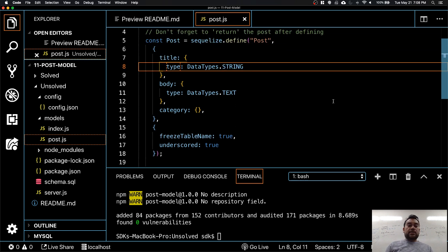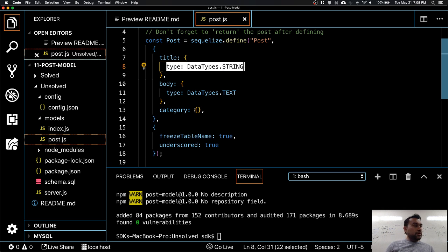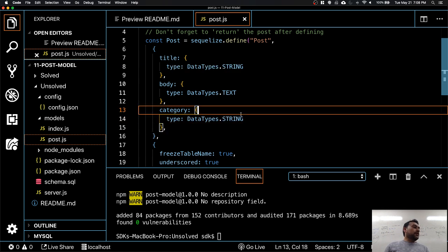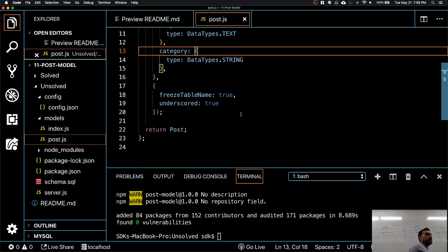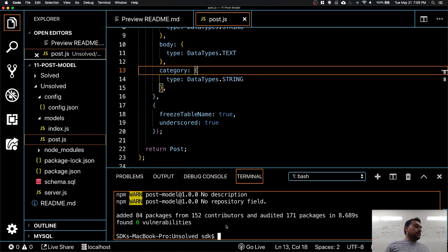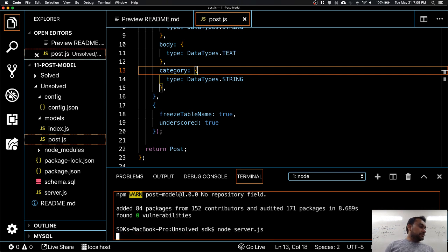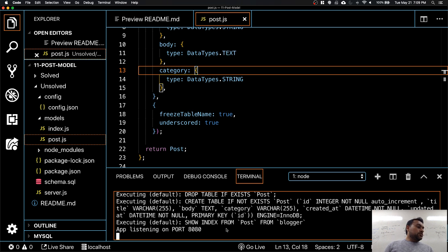Oh, I missed the category part. Category is also a string, so I'm just going to copy this string. Okay. That should be it. And if I run this, I shouldn't get any error. Let's see. Okay. So this should create a table. If I go to my MySQL, you should see a table called post. I don't even have to go there. I can see that this is the query that they ran and it was successful.